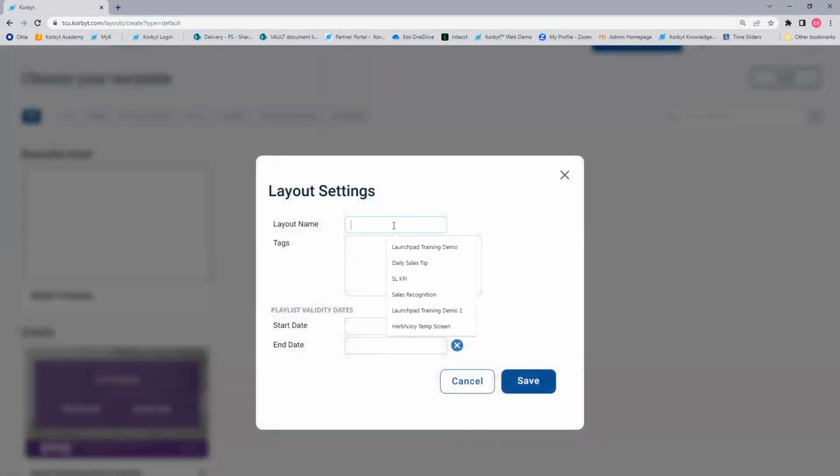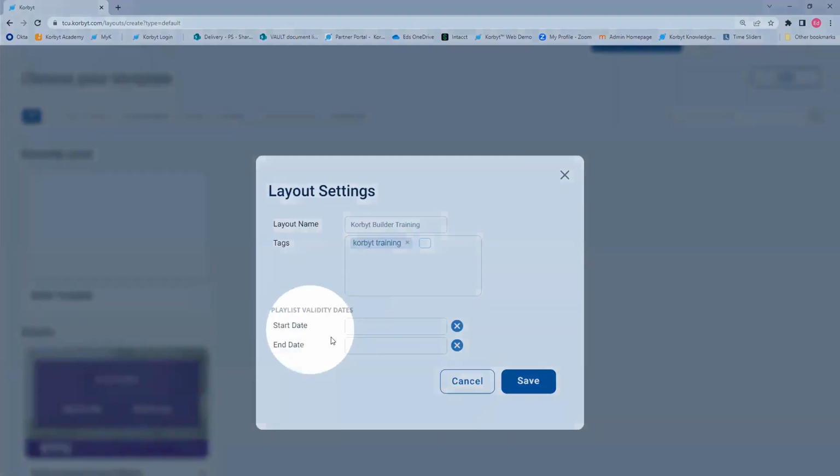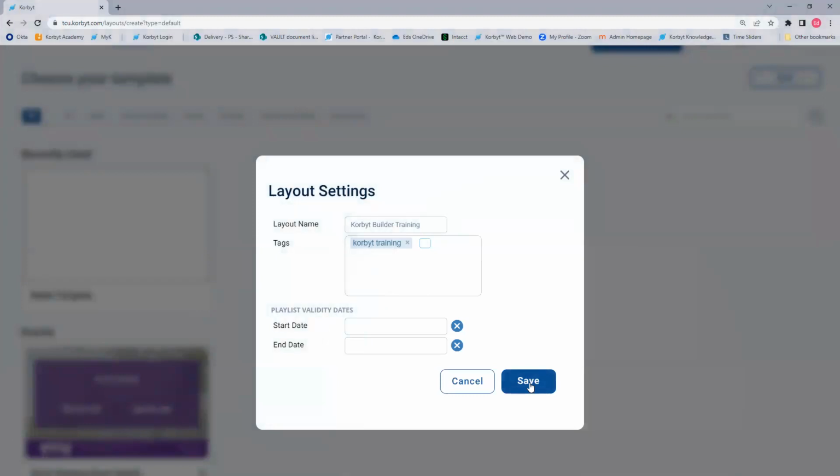When you click that, you've got to give it a name. I'm going to call this Corbit Builder Training. I'm going to add the tag Corbit Training to it. I'm going to leave my validity dates blank, but I could use, just like we talked about with pictures, validity dates on these designs, controlling when they start and stop being seen on a playlist.